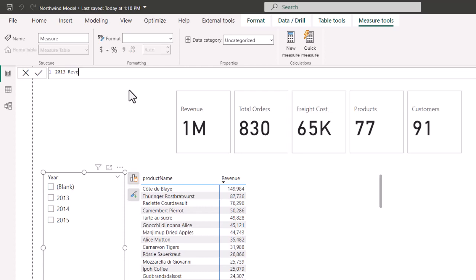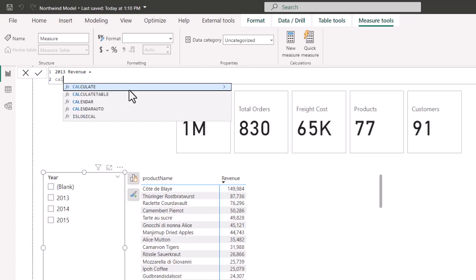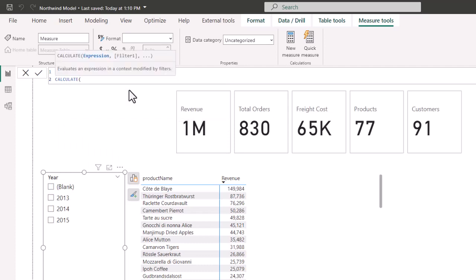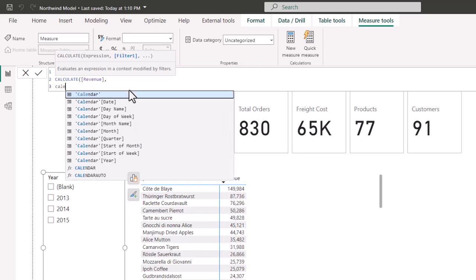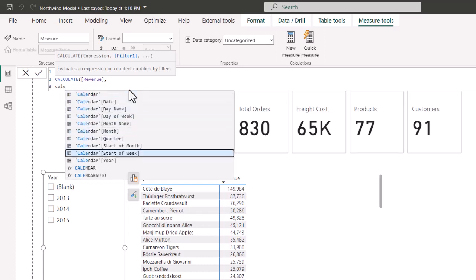And the syntax for it is CALCULATE, that is your function. And what CALCULATE is looking for is an expression and then the filter. Now, normally that expression is a measure. So we're going to use the revenue measure as our expression. And for the filter, we are going to use 2013 from the calendar field. And that is the year field.